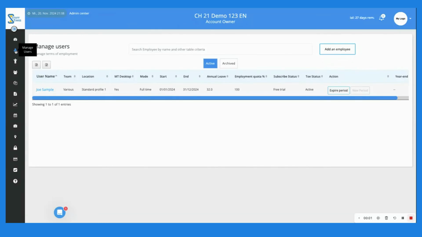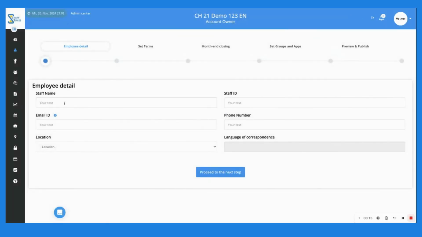Click on Manage Users in the left sidebar. In this example, we will create a profile for a user named Freddie Smith. Let's click the button, Add Employee. The user's name appears on timesheet reports for identification purposes.